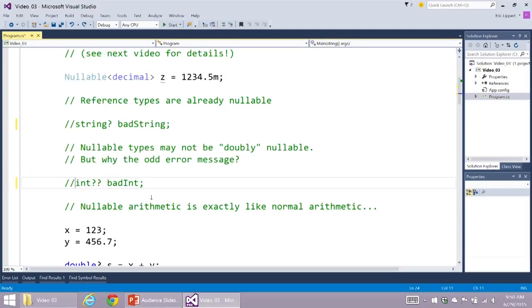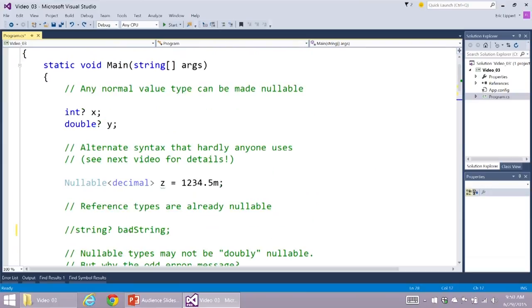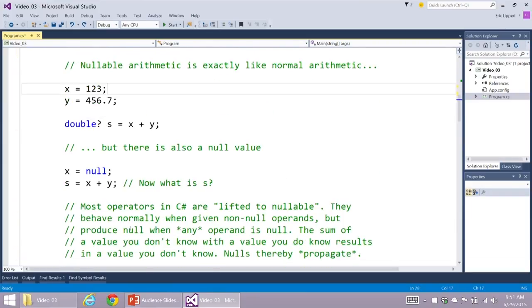All right, so now that we understand the type syntax, let's talk about how nullable arithmetic is exactly like normal arithmetic. So we had a nullable integer, x. We had a nullable double, y. We're going to assign 123 to the integer. We're going to assign 456.7 to the double. And then I'm going to say this nullable double, the sum, is equal to x plus y. And everything seems to just work.